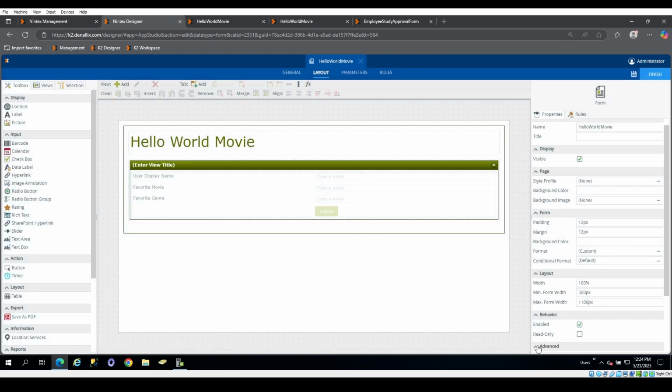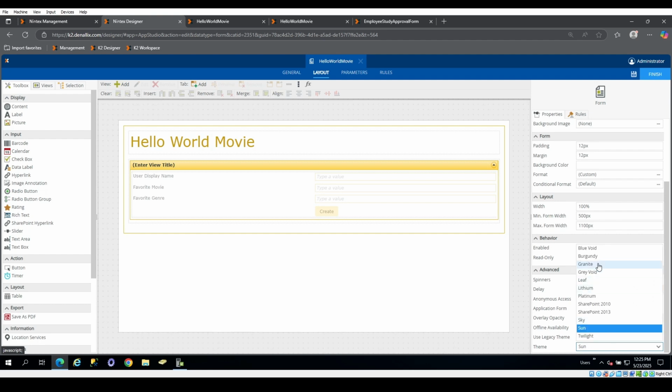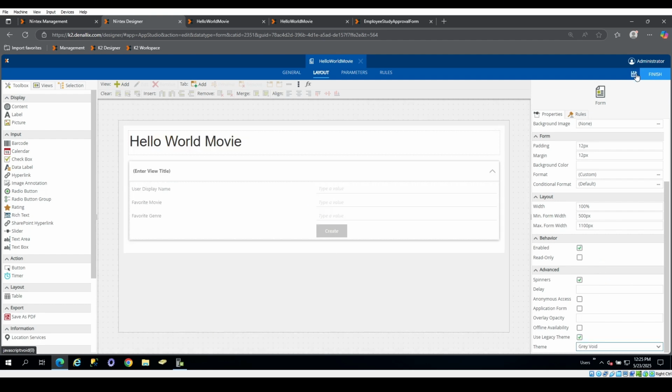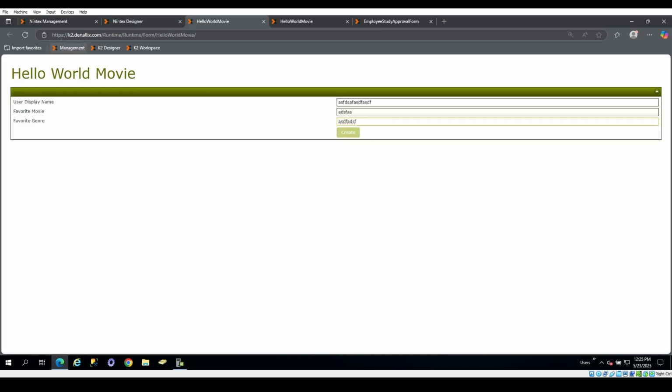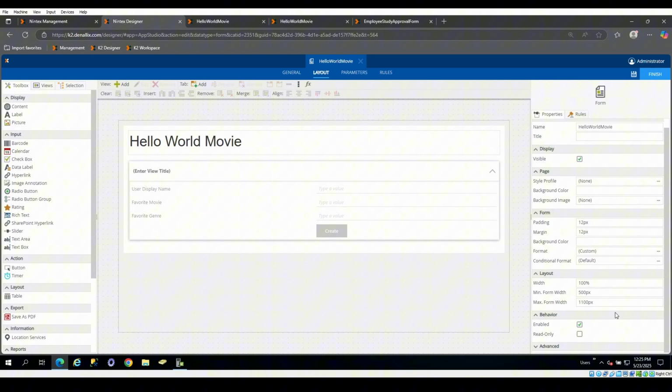We can set the theme. So that was leaf. The nicer ones are usually blue void or gray void. The other ones look quite old. Let's go to gray void. If I save this, I'm getting quite bored of it too. I could see that looks a teeny bit more modern.